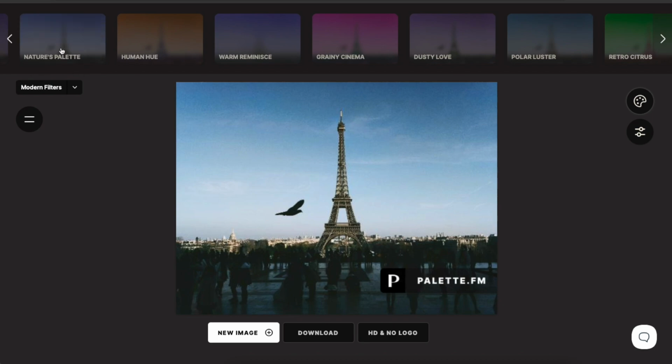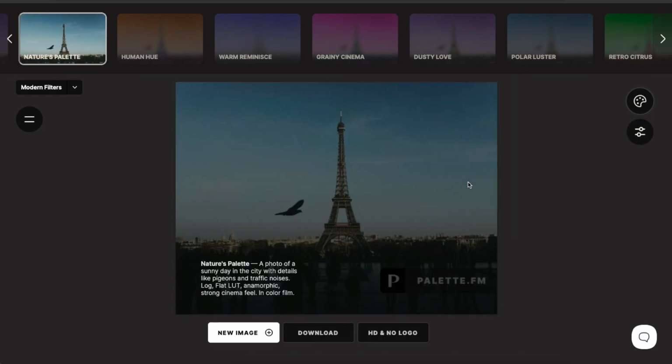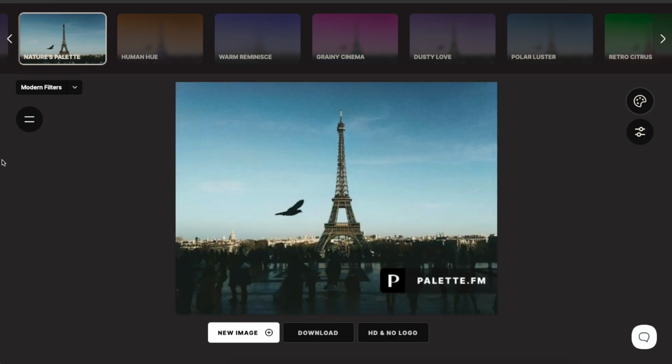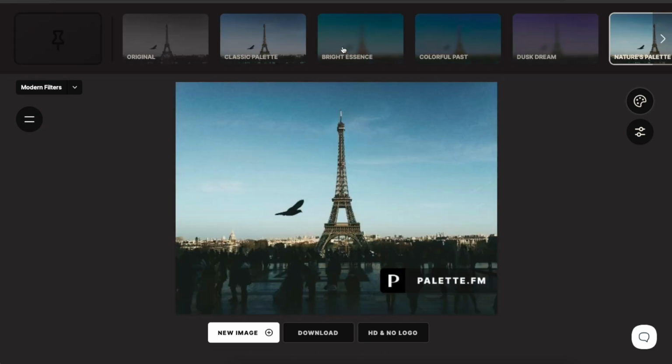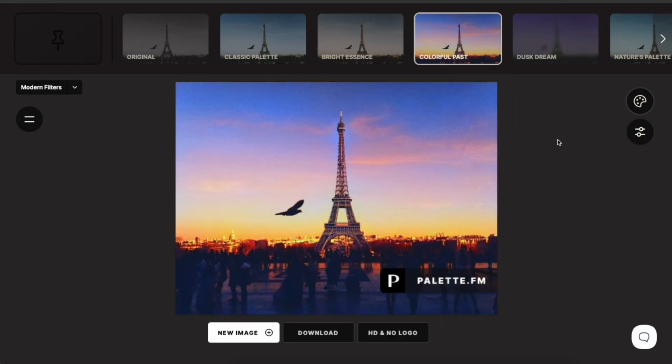So for example, we can pick nature's palette and it will give you this kind of version of the image. Then we can, for example, do bright essence and that will give you an output like this. And let's actually do one more. Let's do colorful past. Okay, that added quite a few colors to it, so it does look like it has some kind of extra filter on it. But still, any one of these images is super impressive to me because these look so realistic, and it looks exactly how it probably looked at the time when this image was taken.